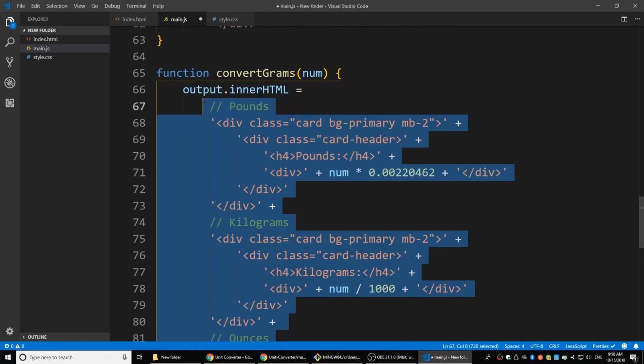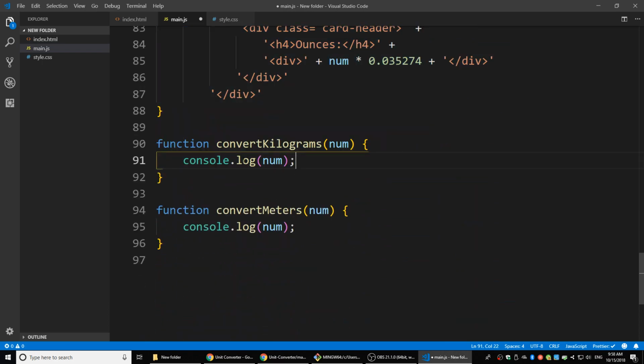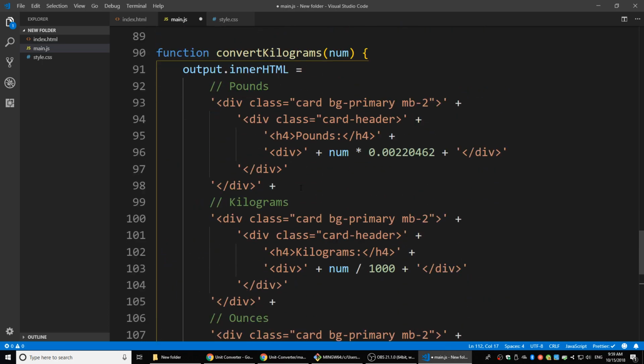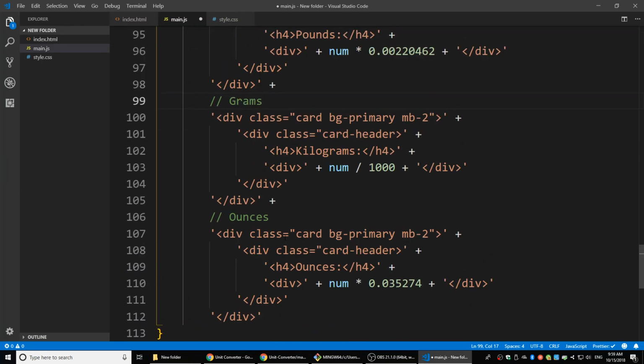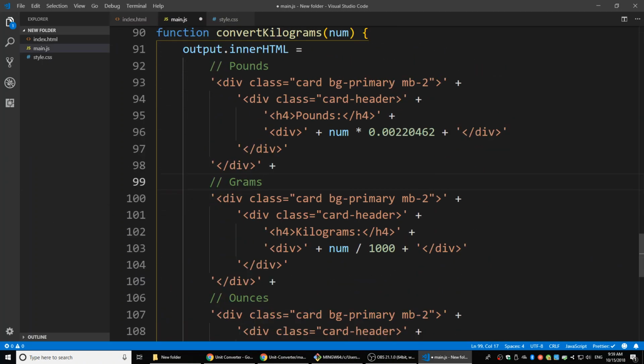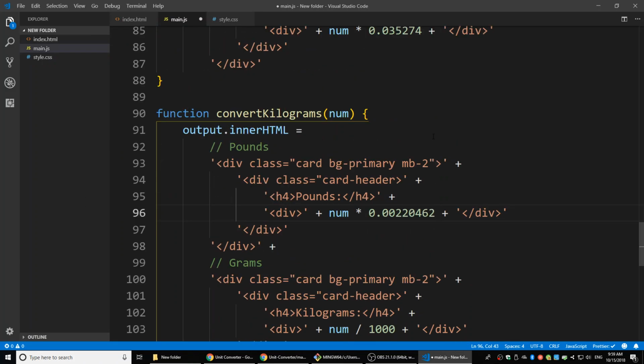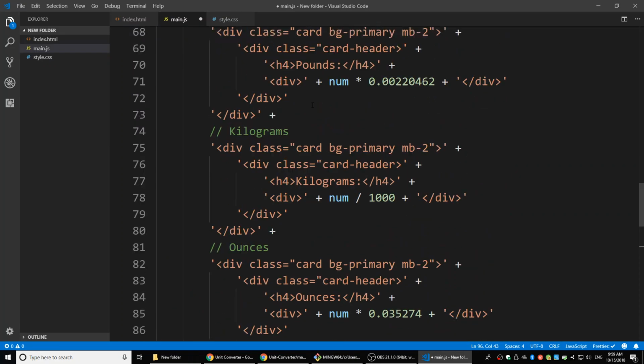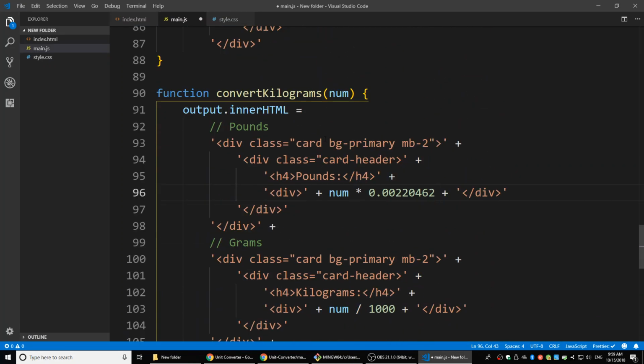Let's copy that again for the convert kilograms. For convert kilograms, we are going to have pounds, grams, and ounces, right? Right now this one, convert kilograms to pounds, is going to be this number times, what number is that again? This is grams to pounds, and right now we're trying to convert kilograms to pounds, so it's going to be times 1,000 here.